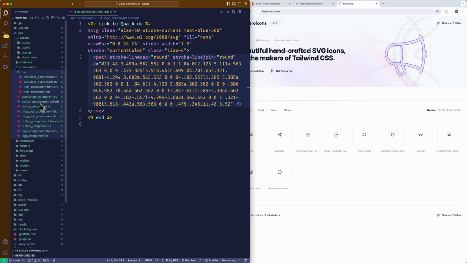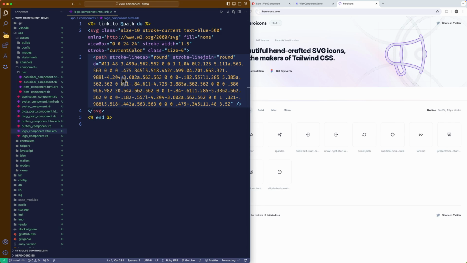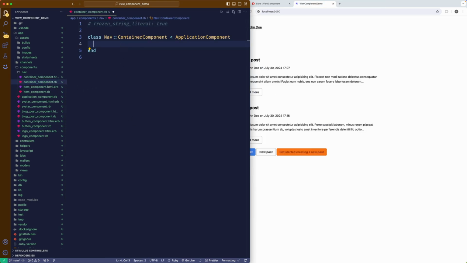The logo component, we don't even need to touch. This is already doing what we want it to. It just gives us a way to extract it to a component and render it in a unique way. And our container component is where the magic's going to happen here. We're going to use that renders one, and we're going to say logo. Here you can pass what component you're actually going to render. We call it logo in this case, but it's going to be the logo component that actually renders in its place.